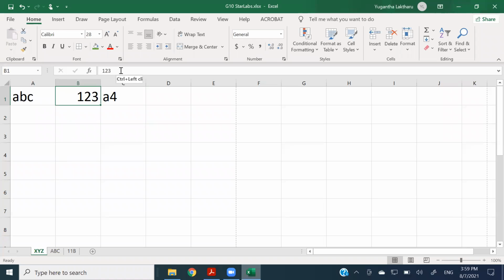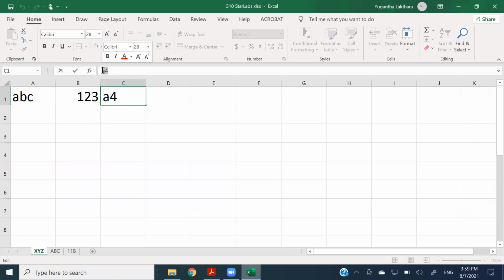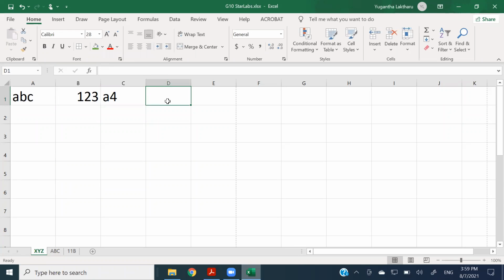And look at the formula bar. This is called the formula bar. If I click on A1, it will show you the content ABC. If I press B1, it will show you the content. If I press C1, it will show you the content. So the formula bar is just showing the content when there is no formula. Later we will learn to write a formula.